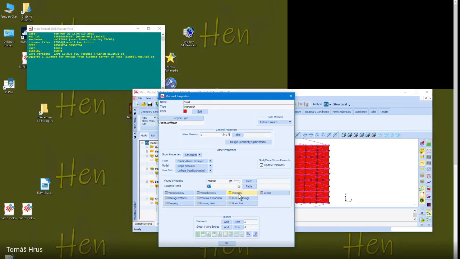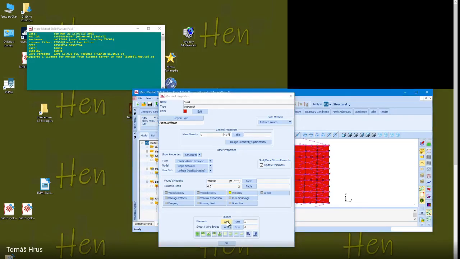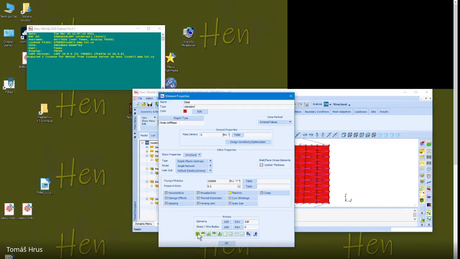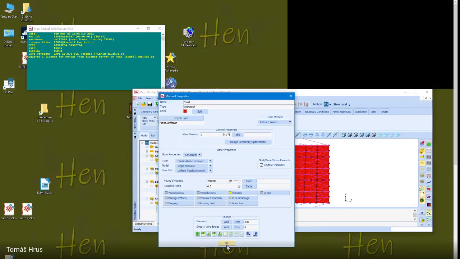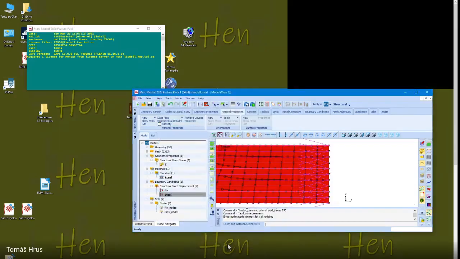And now we have to add this material to our model. Add to all elements. That means elements add all existing. We can close it. So in this moment, I think everything is okay. And we can continue to the solving. So the next step we need to make is a load case.